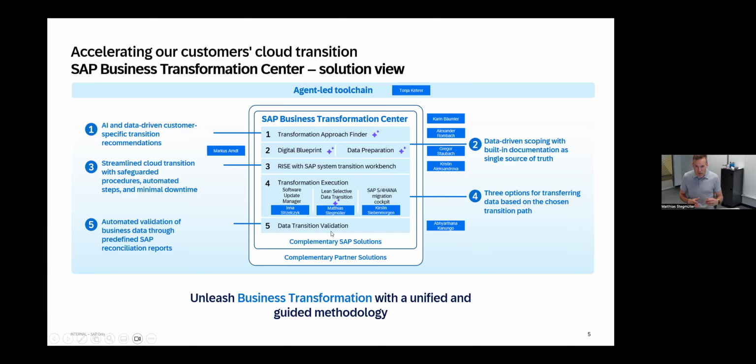And everything ends up with data transition validation. So we're not only guiding through the transformation, not only executing the transformation, but we also make sure that at the end the result is correct, complete and consistent, by fully having data transition validation integrated in our tool chain.